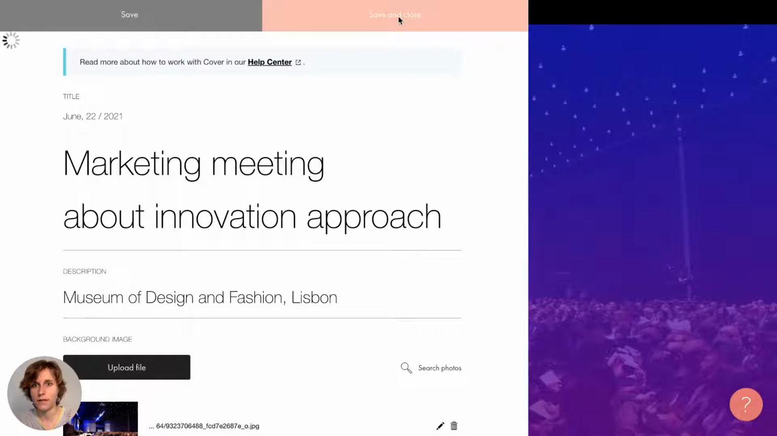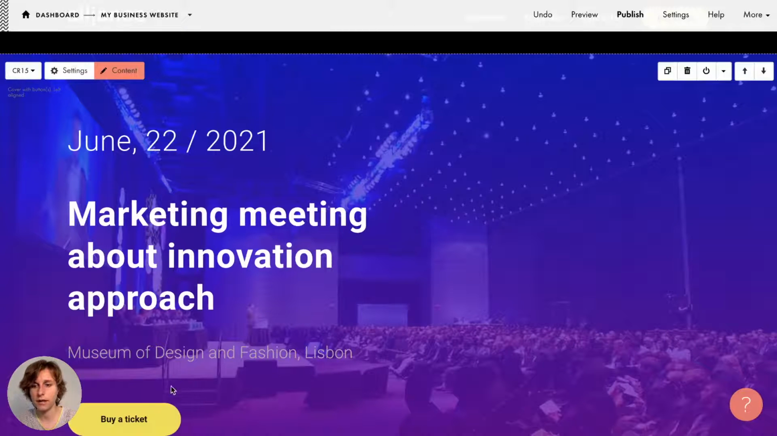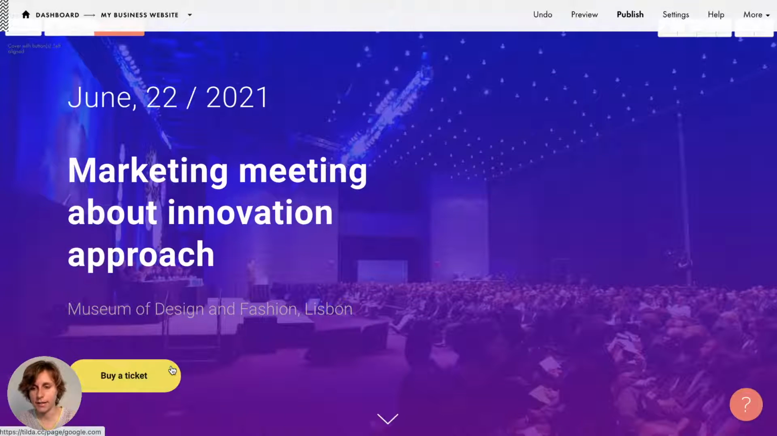Okay, so save and close. Let's see how the button looks. So it's like that. Okay, so it's yellow and it's rounded. Now, if I want to make it, let's say, black and rectangular, what do I do? And how do I actually change the text on the button?